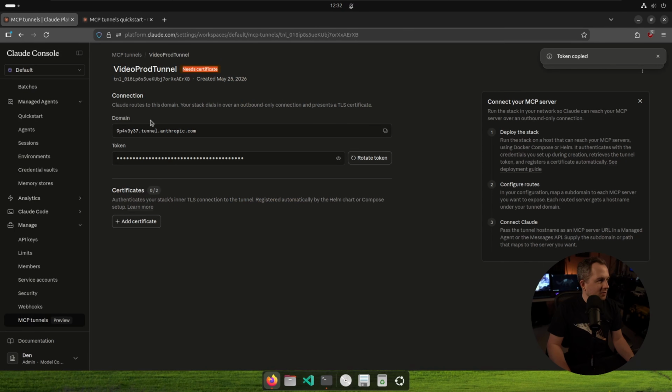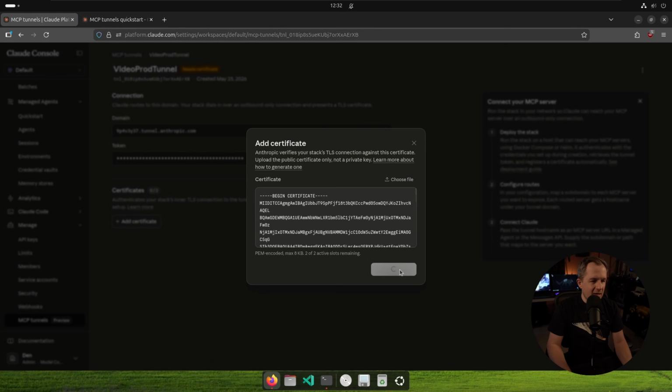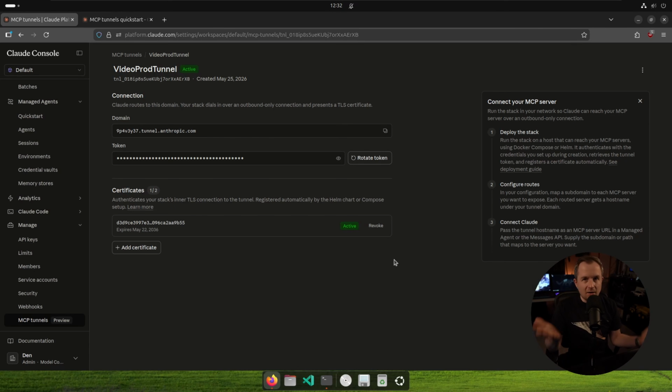So we're going to go ahead and go back to my tunnel configuration here. And I'm going to click Add Certificate, and I'm going to click Choose File, and we're going to go to MCP Tunnel, Data, and we have ca.crt that was generated just a minute ago. This is our file. So we're just going to take the ca.crt, Add Certificate, and now our tunnel is active. Now we're ready to experiment.